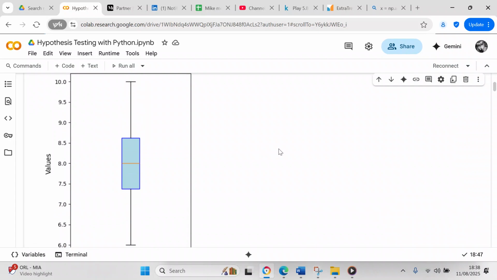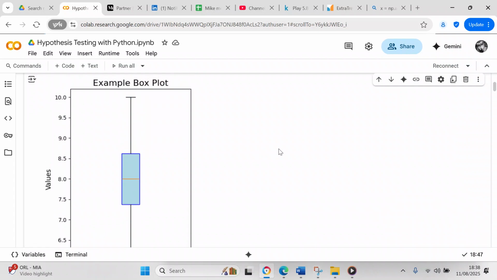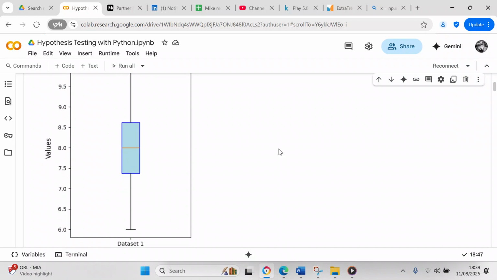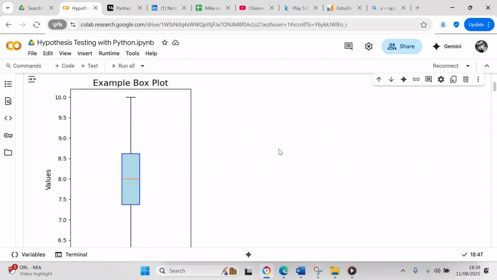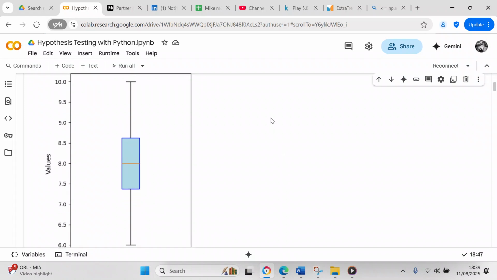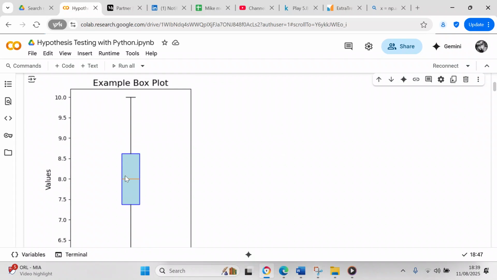And you can see you've got Dataset 1, which was the array of numbers from 6 to 10. So you can see here 6 is the lowest number and 10 is the highest number. And so you can see the whiskers on the box plot. You've got one whisker on 6, and you've got another whisker on 10. And then you've got the bulk of the data from close to 7.5 to past 8.5.